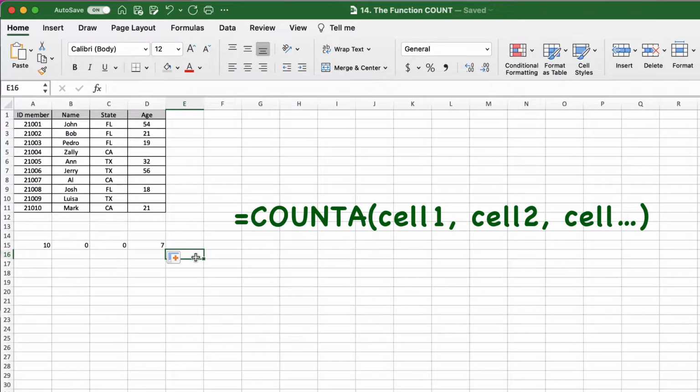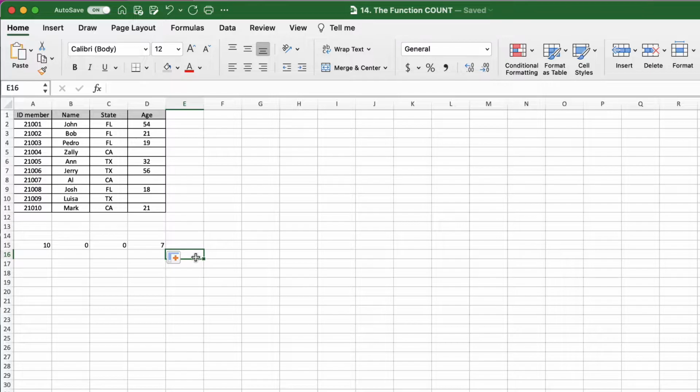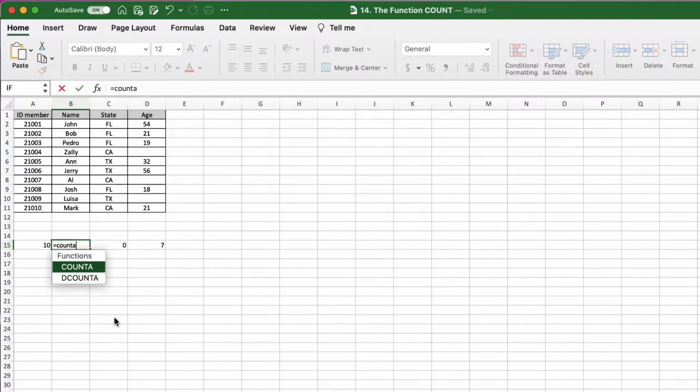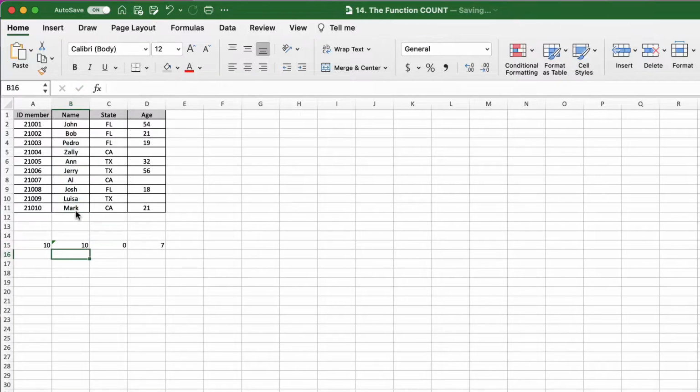The function COUNTA returns the count of cells containing any type of data. In other words, no blanks from our selected range. Select cell B15 and delete the current formula. Now type the equal sign, the function name COUNTA, open a parenthesis, and select cells B2 to B11. Close the parentheses and press enter. We got a 10 now.